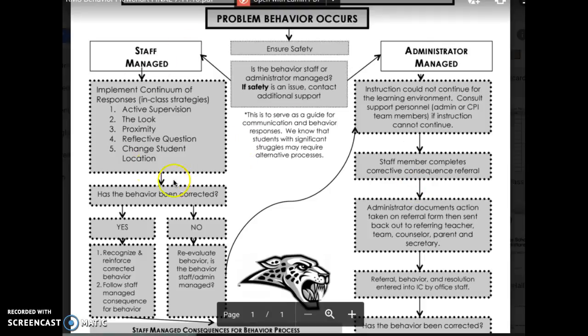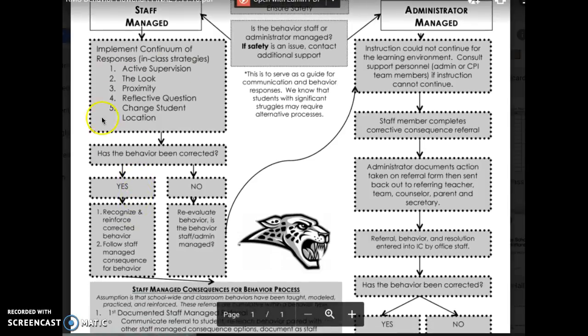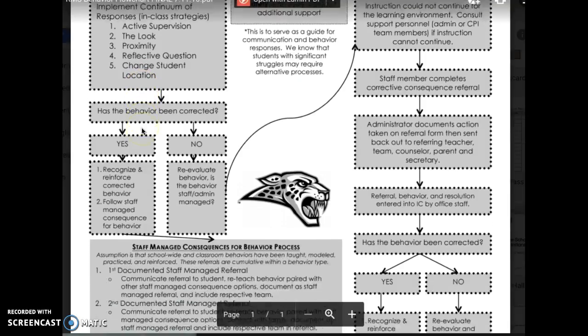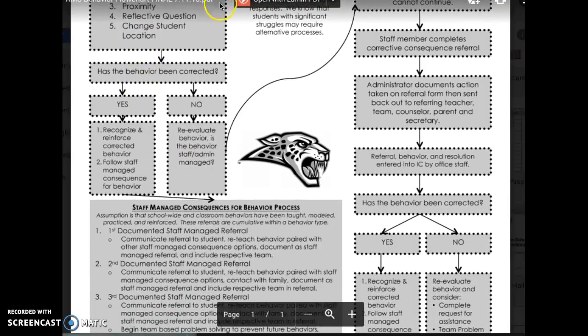If it's something that needs to be taken care of in the classroom by the teacher, which is a majority of the situations, especially when safety is not a concern, I want you to look through here. Did those actions help? Has it been corrected? If yes, what do we go to? How do we operate down here? If no, we're going to reevaluate, maybe get the administrator in place, or go back up and try something new. Most of the time, it's go back up and try something new.